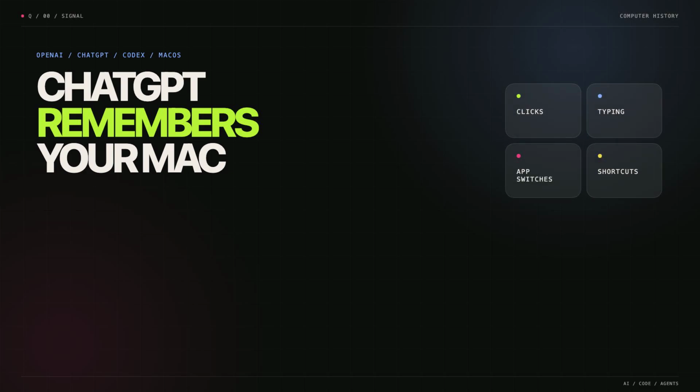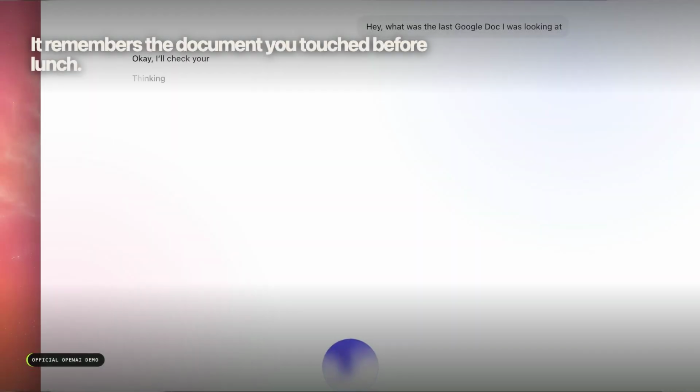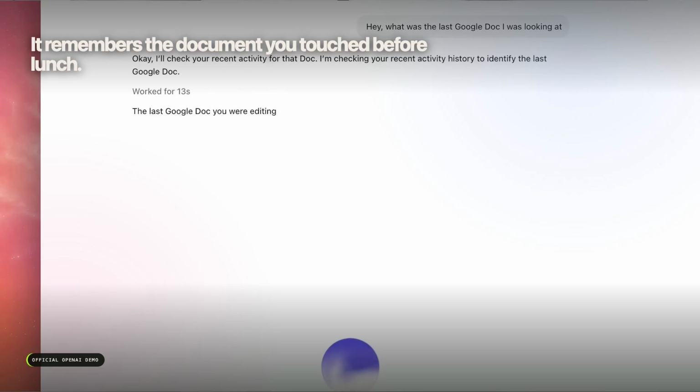OpenAI just gave ChatGPT and Codex a memory of what you do across your Mac. It can remember which apps you opened, what you typed, what you clicked, where you left off, and which workflows you repeat. That sounds like screen recording. It is not. OpenAI says computer history records interaction events instead, then turns them into summaries and local memory files that future chats and Codex tasks can use. You can ask what you were working on before lunch and continue without rebuilding the context.